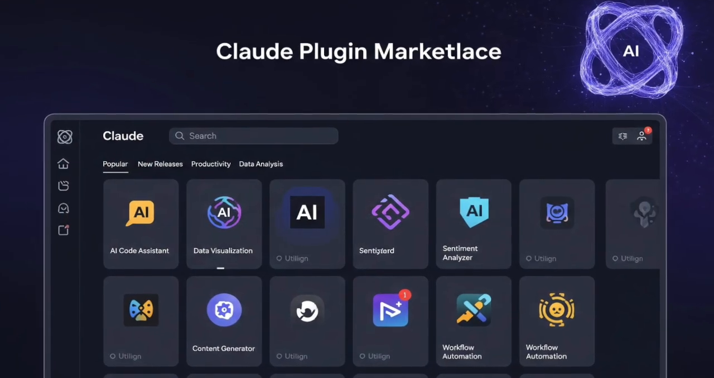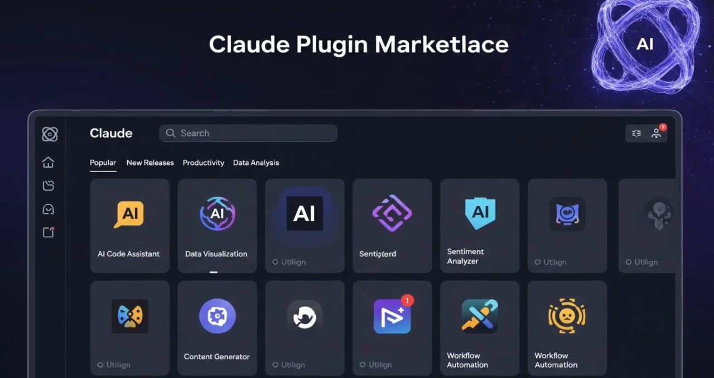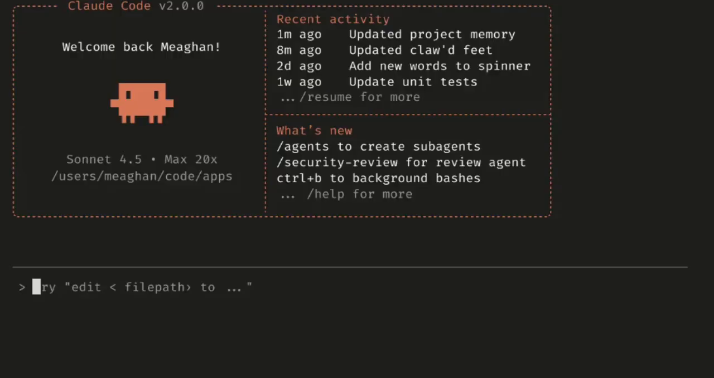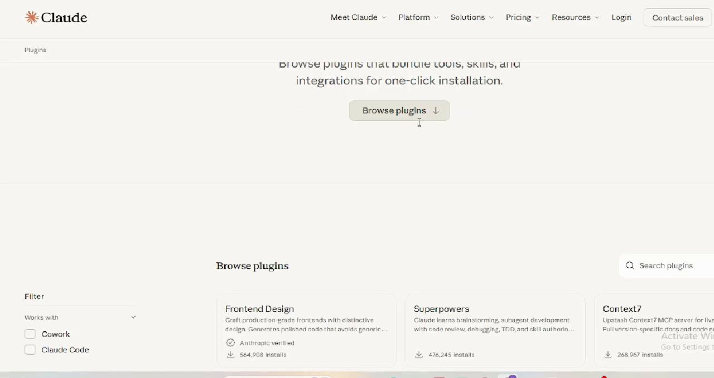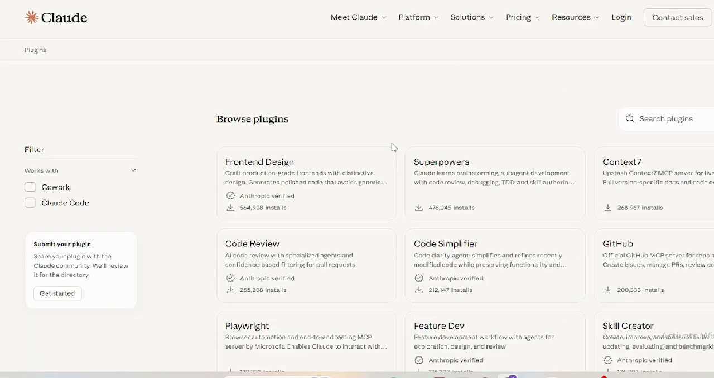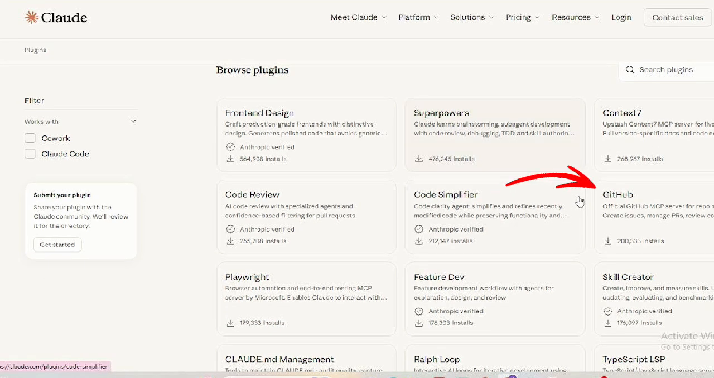Think of this as the app store for your Claude terminal. To begin, fire up your session by typing Claude in your terminal. Type /plugin to open the interactive manager. You'll see heavy hitters like the front-end design skill, which kills generic AI design, or GitHub integration.